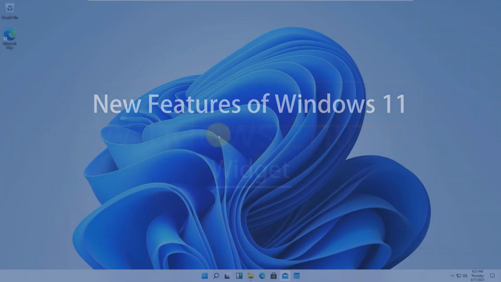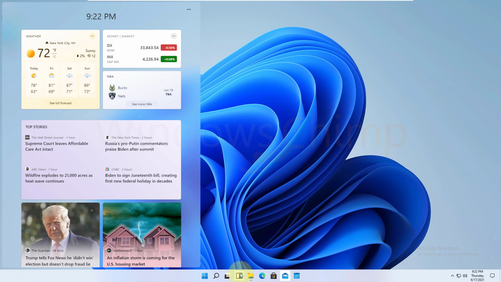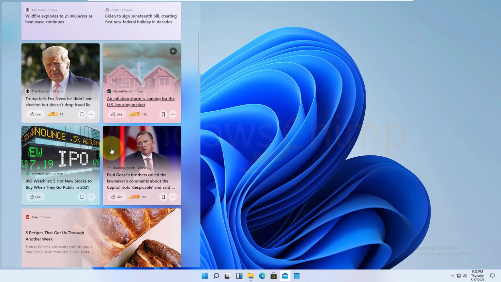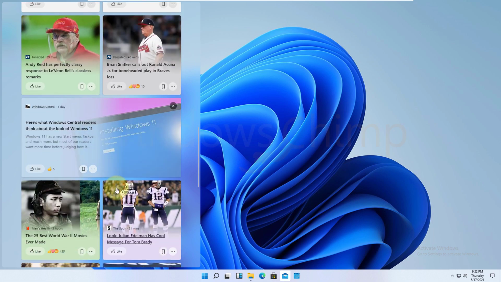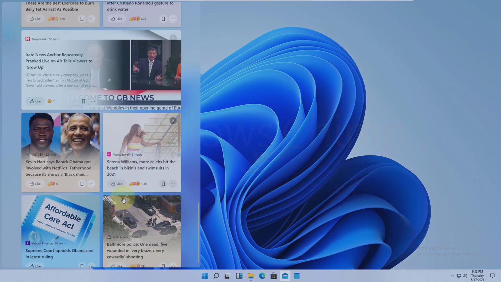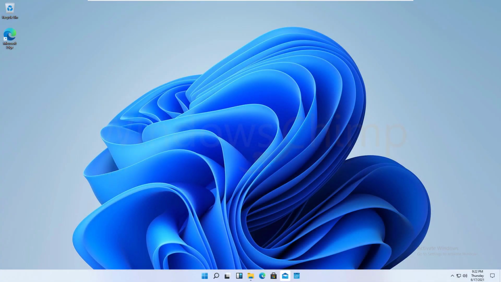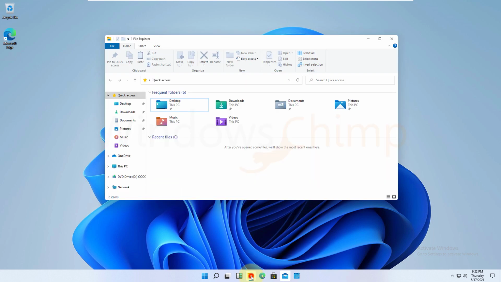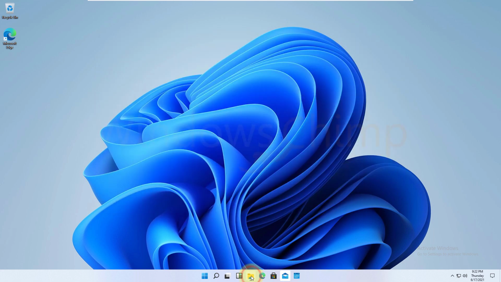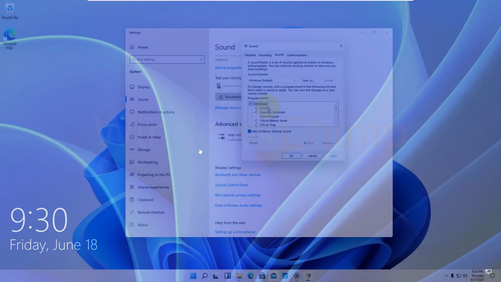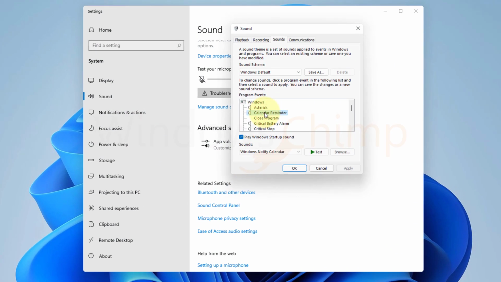Widget. Windows 11 comes with a widget feature. It shows you the weather information, stock rates, and sports. If you scroll, you'll see the latest news and articles based on your interests. New animations and sounds. The Windows 11 comes with cool animations and new sounds. If you minimize a window, you can see the new animation. Also, the Windows 11 startup tune is different and interesting. All other sounds are also brand new.